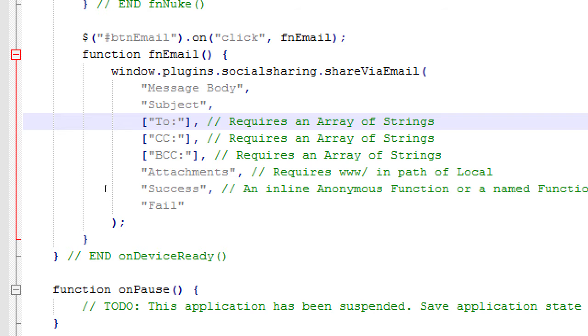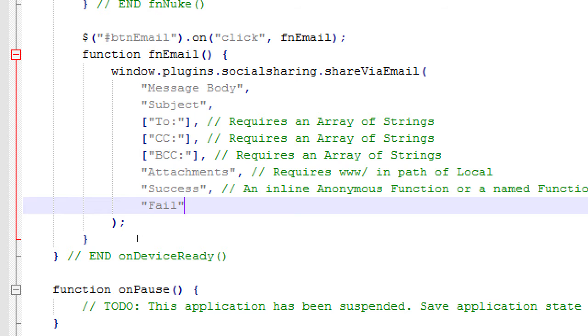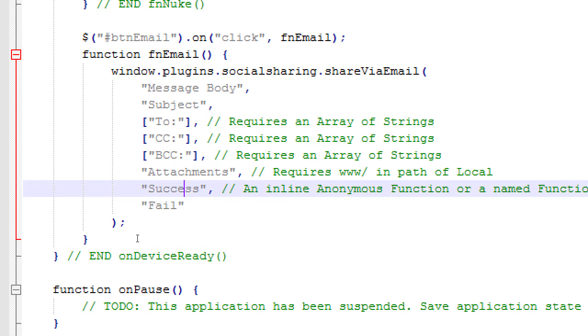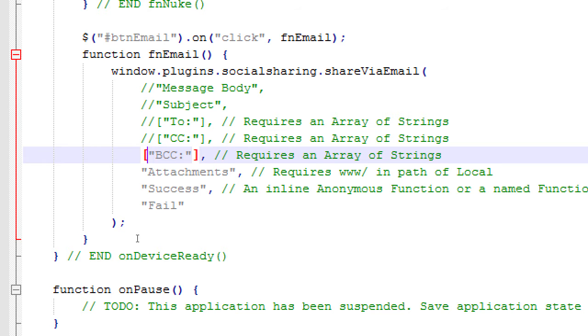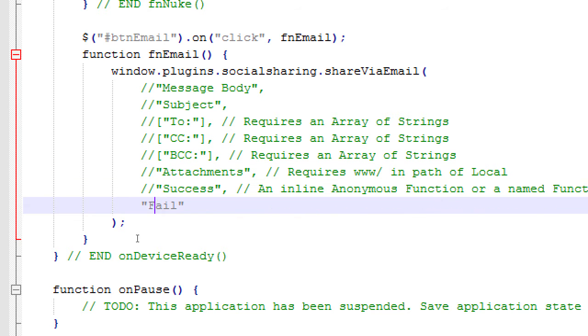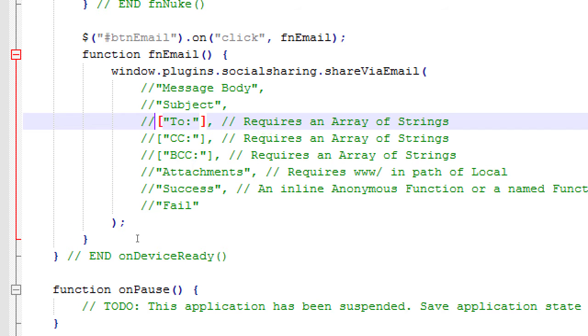All of this is just information for us. We will fill in real things in a moment, but this is the way it's set up. And notice the very last item does not have a final comma, only each particular item in the list. I'm going to comment all of these items out. This is just information for you, to show you the different fields I have to include in the share via email.